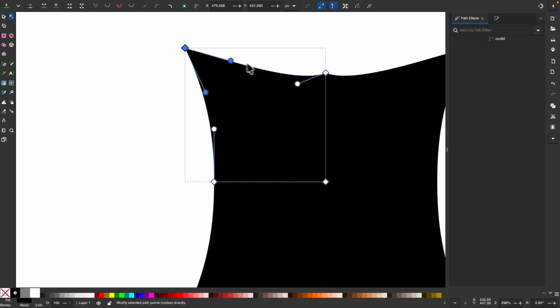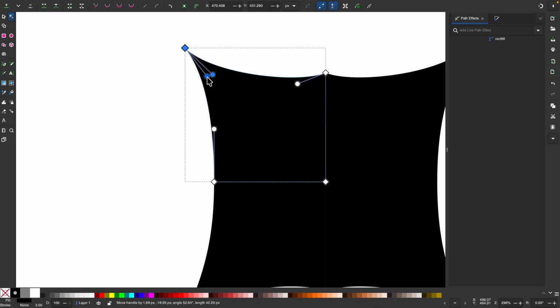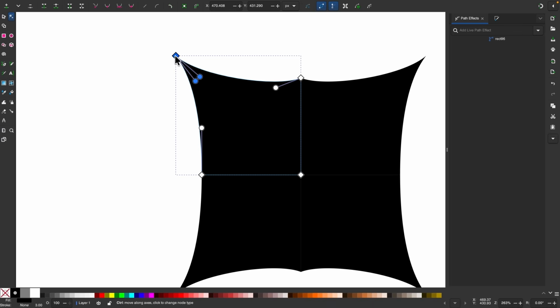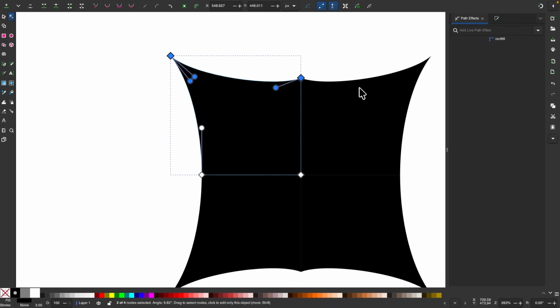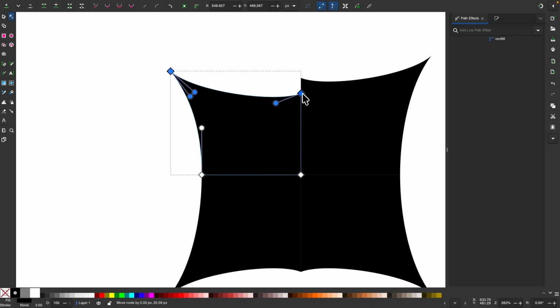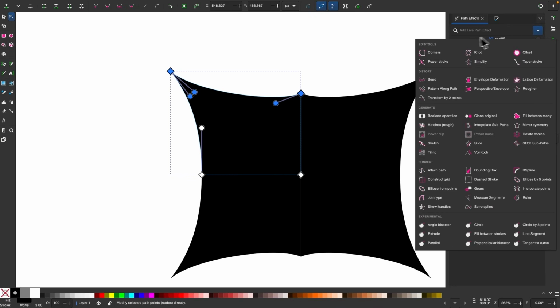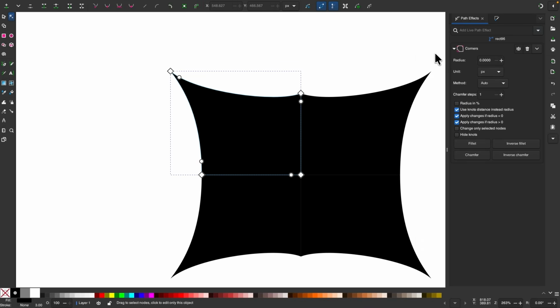I'll make this one dip down a little bit. Make that come out like that. Make this dip in further. Move it out a little further. And I'll take both of these actually and move them down a little bit. And now I will go to the Corners Live Path Effect, and I'm going to choose Chamfer for this one. And I'm going to select this node right here and give that a straight edge, just like that.